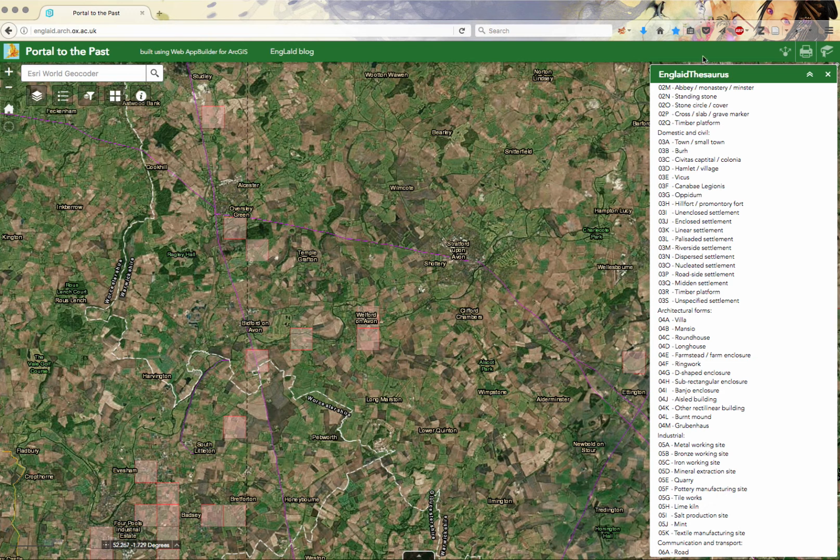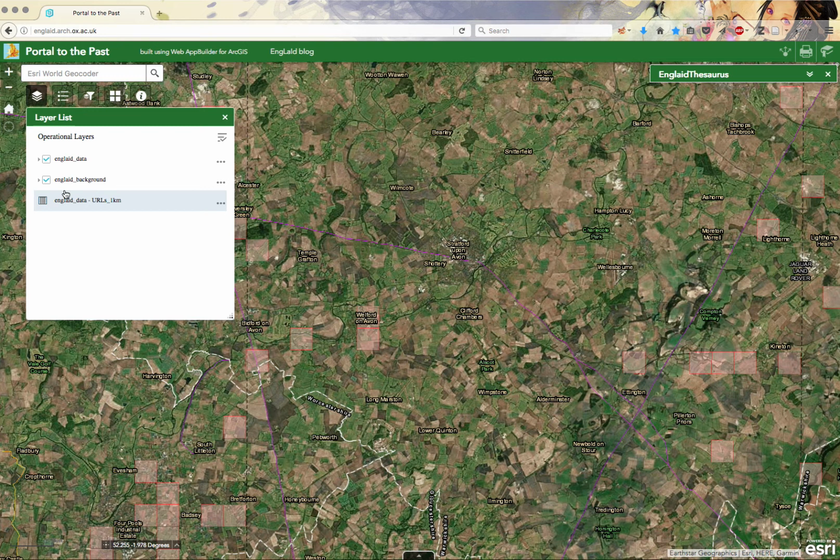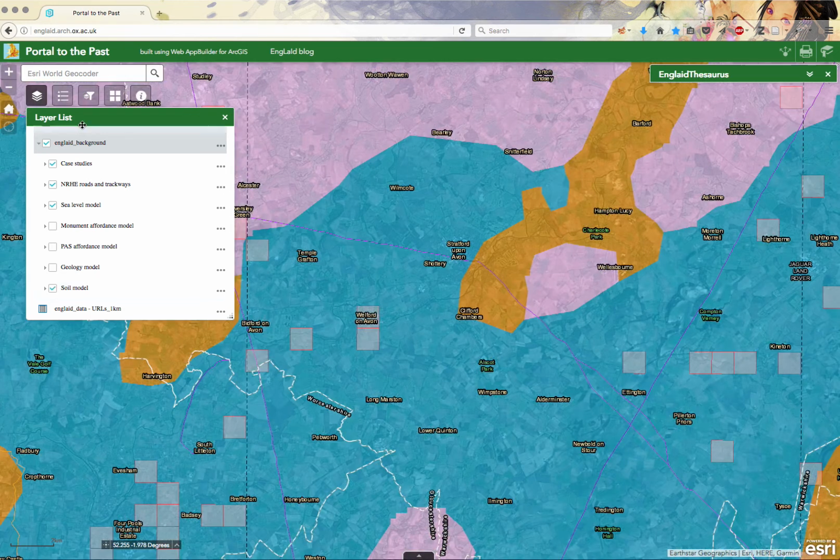So that's the basic functionality of the website. There are some other things that you can do which I'll now take you through. For a start, there are various background data sets that you can switch on or off. You click on this little drop down. We have a model of soil types across England.